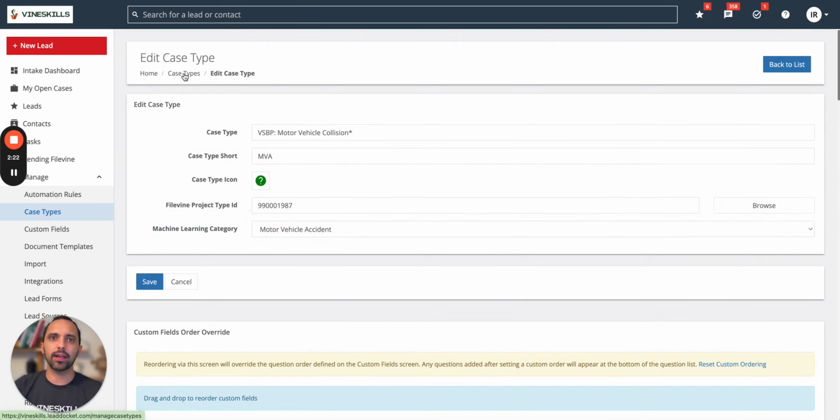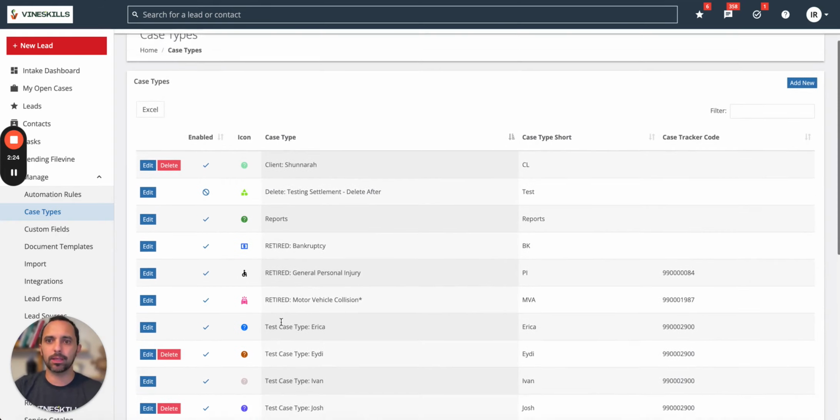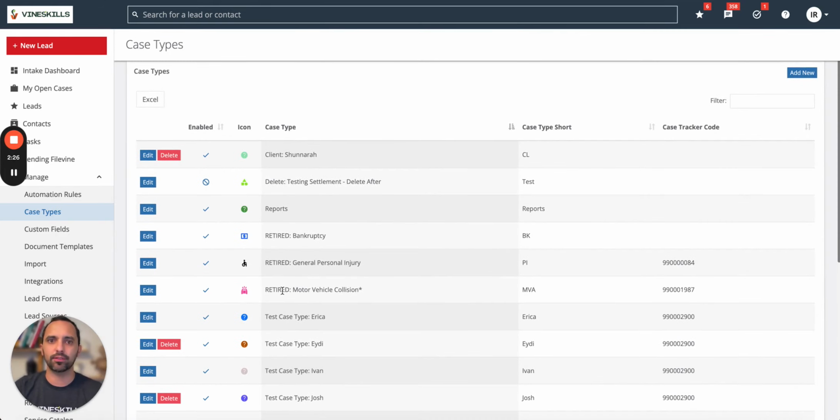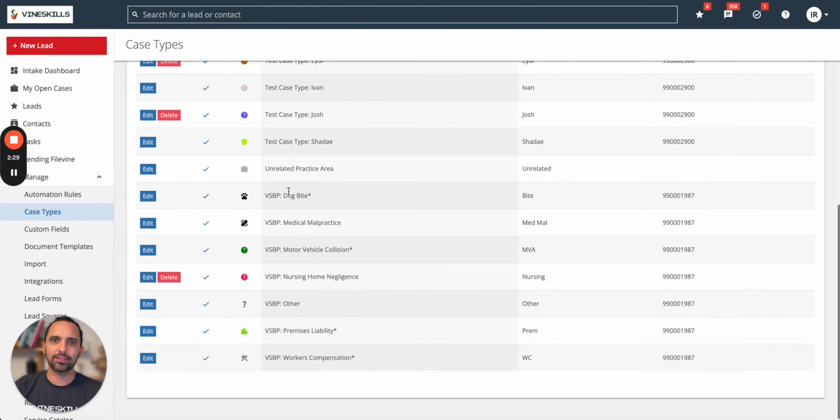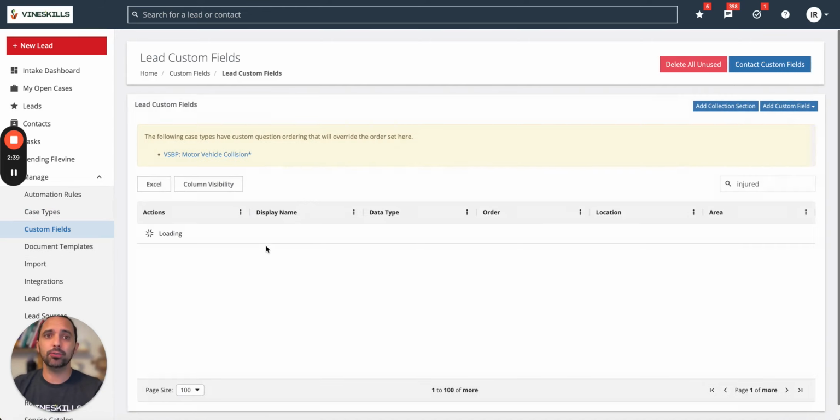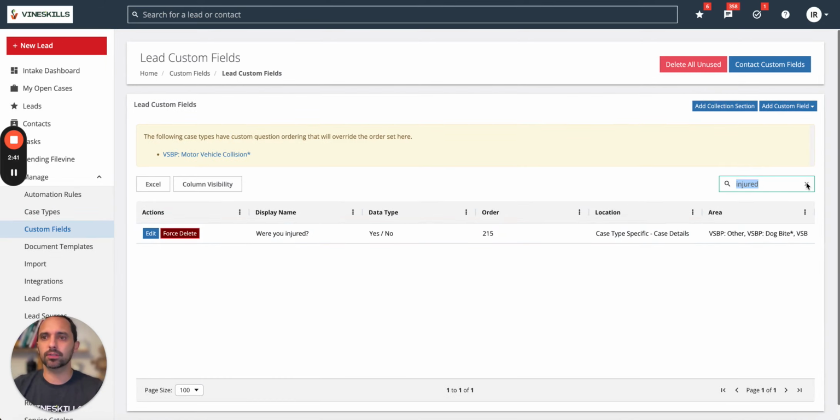You can do that on whatever case type that you have that is related to MVA somehow. Now, these are our test types, so there's a lot going on in there. But if you go into maybe a trucking case or motorcycle cases, they will all work really well. That's step number one. Step number two is we're going to go into your custom fields.